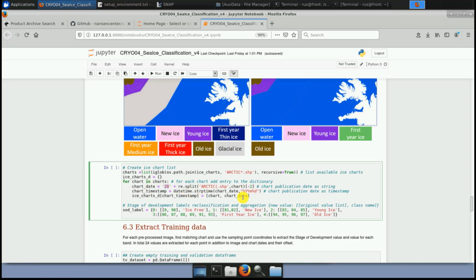This is just for the purpose that when we are calculating the difference in days, it's much easier to do it with a timestamp than it is with a string or something like this. So that's why we convert it into a timestamp. And then finally, we populate this empty dictionary that we have created. Basically, we use the timestamp as a key, and the values for each key will be the chart path and the chart date as a string. We will be using this dictionary later to match the charts and the images.